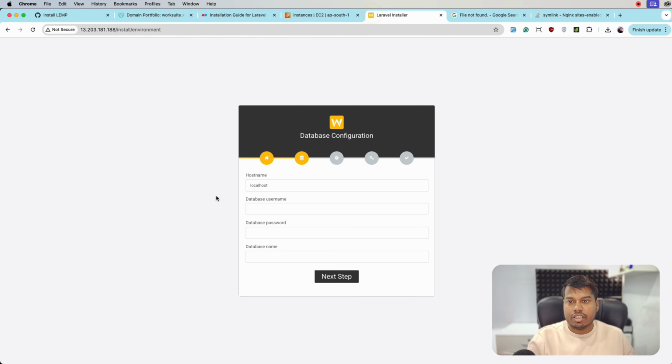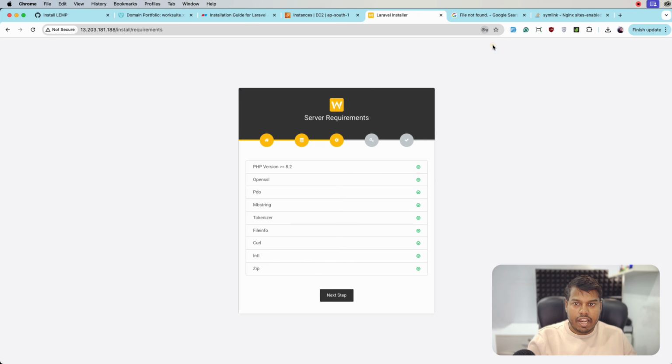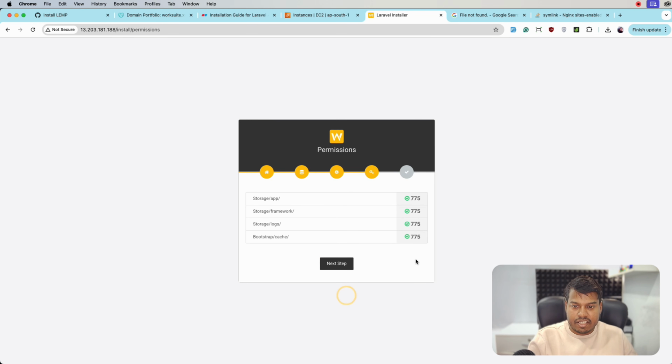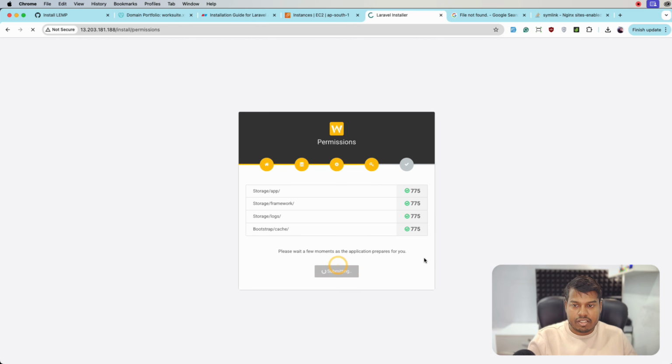And go back to the installer, and let's enter the database. Username was root, password was password, and the database name was app. Let's click next, and it was good to go. Let's click next, and now the next, and we will wait for some time for the installer to complete. This installer will create all the tables required for running the Laravel application.